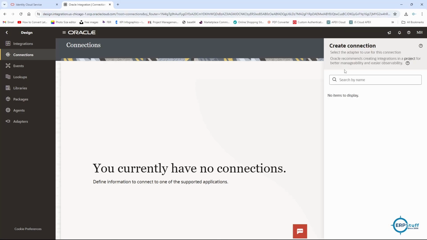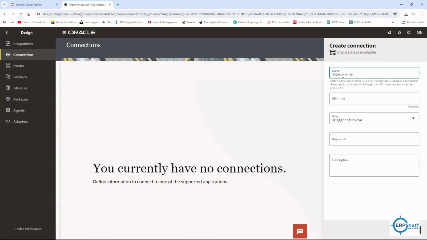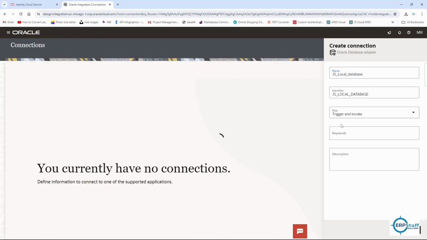Here I will select my adapter, right? I'm just selecting database because I need to connect to the database, right? Local database. This role I will explain in a separate session maybe. So I'm just going as it is, right? Local database was created, right? So this connection is created.